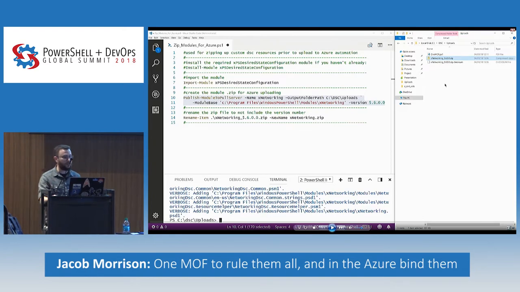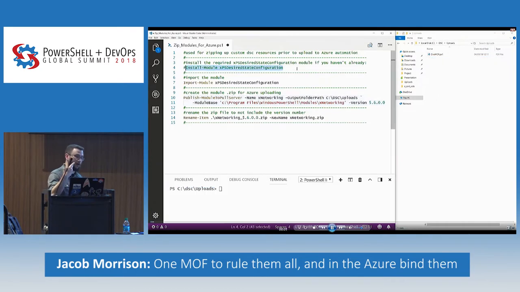So again, this isn't super complicated. You have the code today. You don't have to do anything fancy. You just adjust it to zip up your module. So it's a pretty thoughtless process. You just have to do it in this manner.